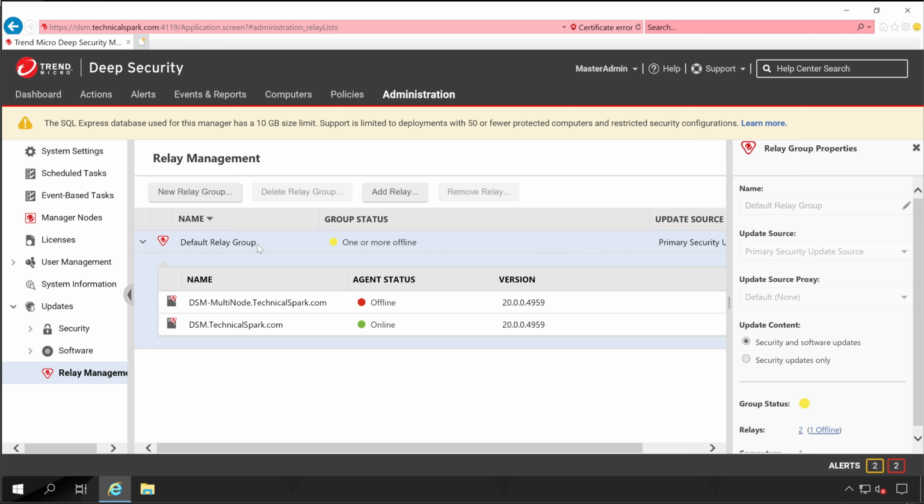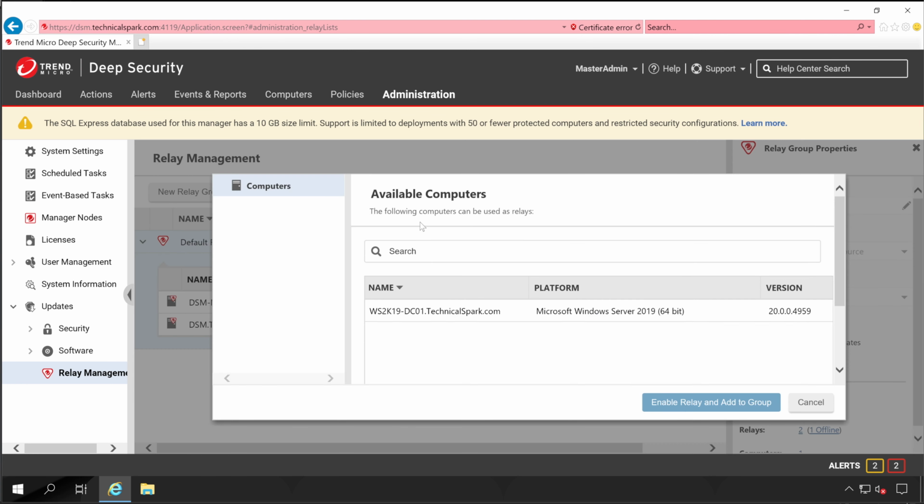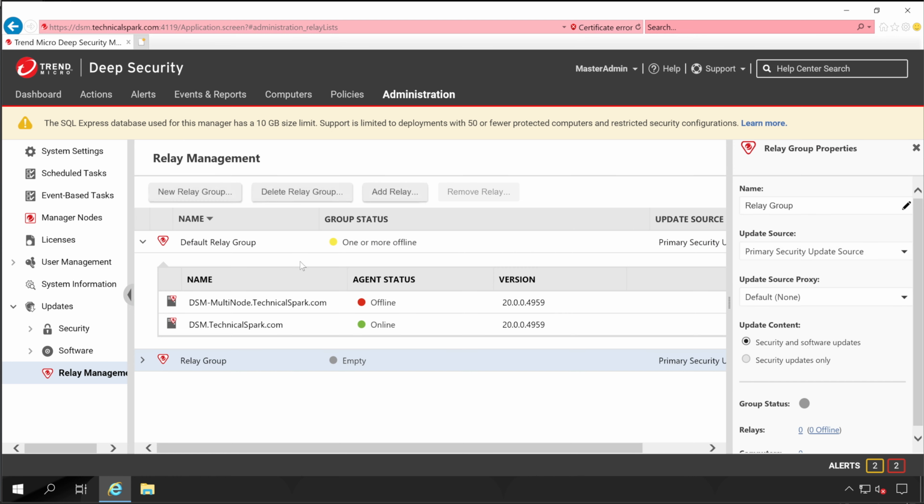But for your information, let me show you. Whenever you click on the default relay group, which is the default one, and add relay, it will show you all the available computers on which the Deep Security agent is installed. So you can click any of the servers and then simply click on enable relay, or you can create a new group. Let's say this group name is relay-group-test. Update source should be primary, and then if you have any proxy, you can define that.